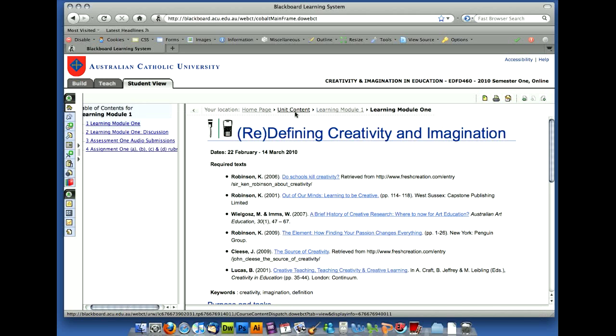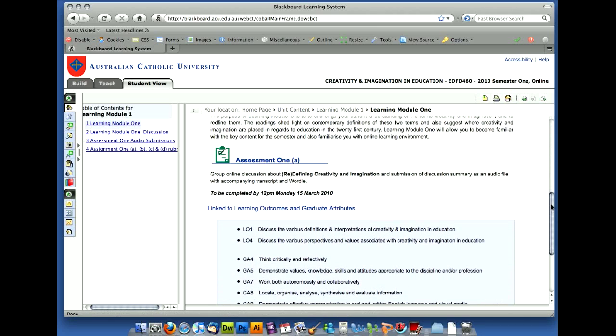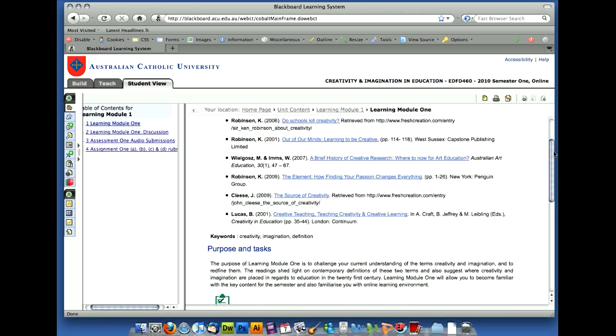And this is very similar in design to the preparatory learning module. Again, you have required texts, you have purpose and tasks, you have a very brief outline of the assessment, and you have linked learning outcomes and graduate attributes.